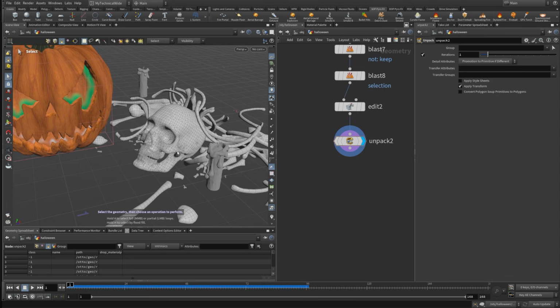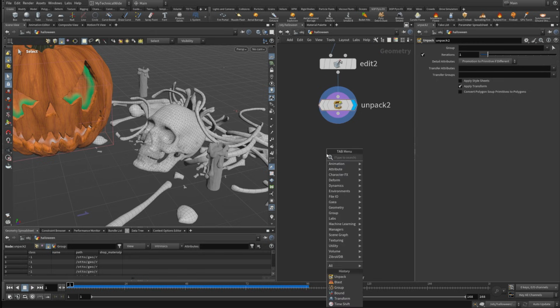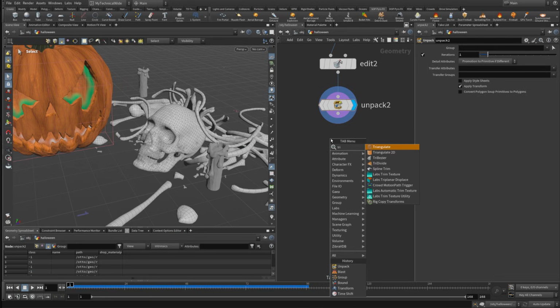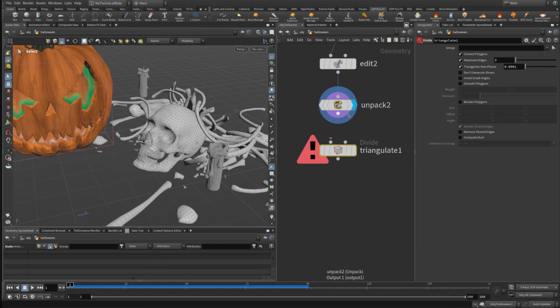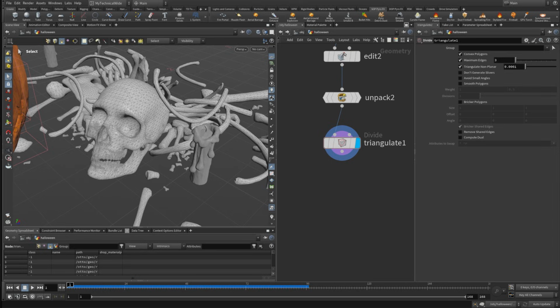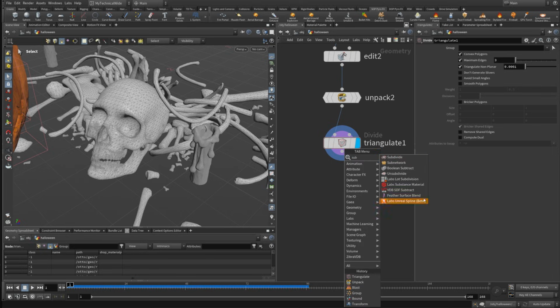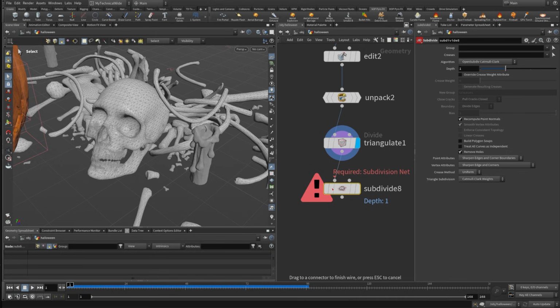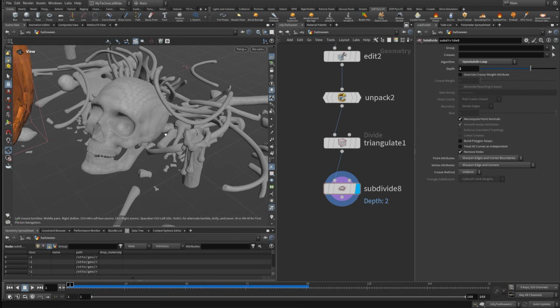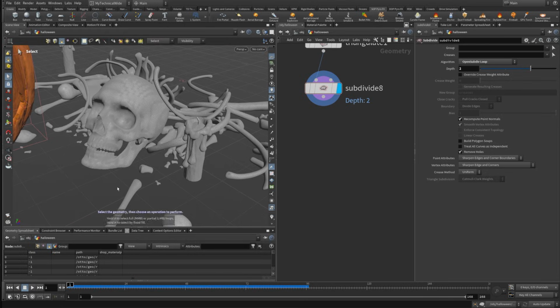And I want to convert everything to triangles and add some more subdivisions. So I'm going to do triangulate. Okay, so let's add this node. And then after this, I'm going to do subdivide. We're going to subdivide it into more polygons. With the subdivide, again, I want to use the OpenSubdiv Loop, and I will subdivide it with 2 divisions. Okay, something more like this.